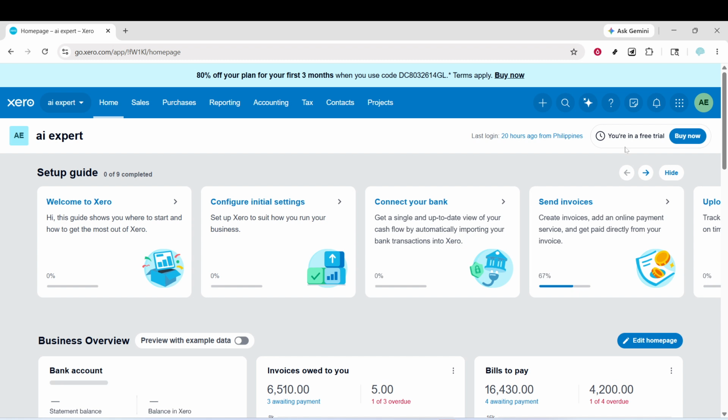Start by logging into Xero with your usual credentials. Once you're in, look to the main menu and click Sales. This is your home base for quotes, invoices, and customer activity. From here, choose Invoices to see your full list, including drafts, awaiting approval, and awaiting payment.